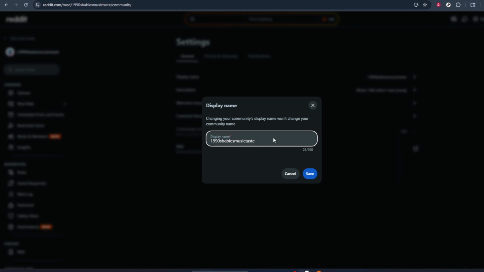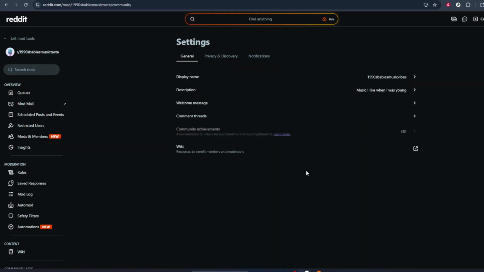After saving, go back to your community's main page and refresh it. You should now see your new display name showing at the top of the community. If it doesn't appear right away, give it a moment and refresh again, as sometimes it can take a short time to update across the site.